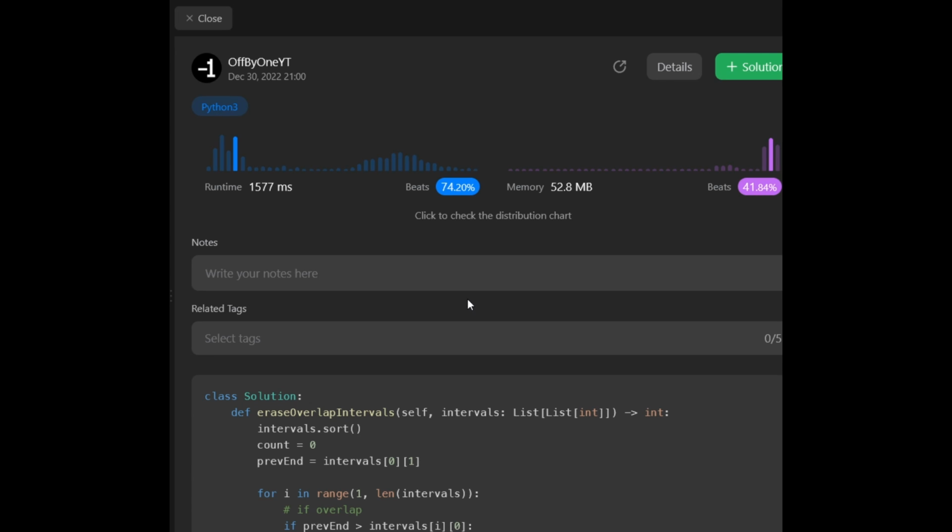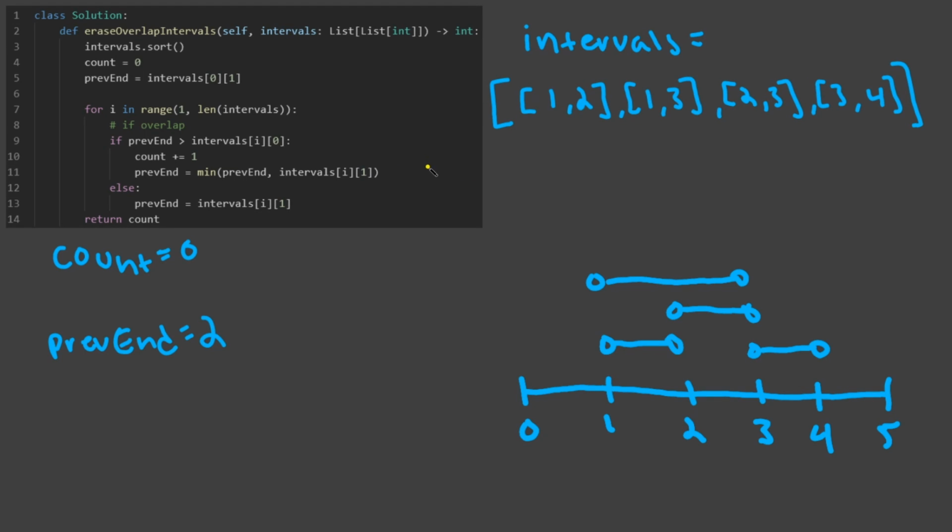And now I'll go through the code manually. So here I've just redrawn the example from the problem that we've been doing. And it's already in sorted order, so we're good here. And I've also initialized these two variables to what they should be. So our count is 0, and our first interval's endpoint is 2. So this is also done.